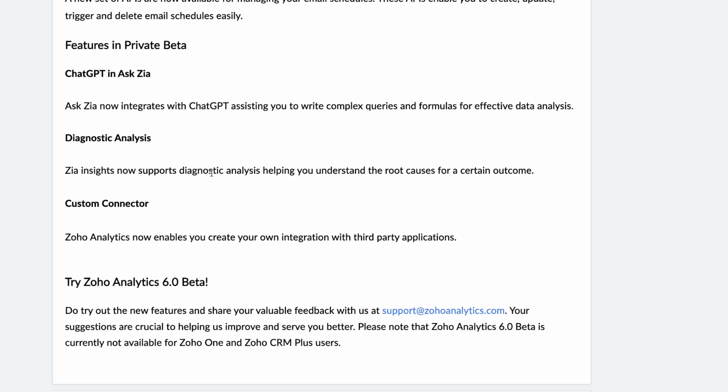Features in private beta, ChatGPT and Ask Zia. Now, Ask Zia integrates with ChatGPT, assisting you to write complex queries and formulas for effective data analysis. It's kind of the joke, right? You ask ChatGPT to make you a SQL query, and you spend 10 hours debugging it.